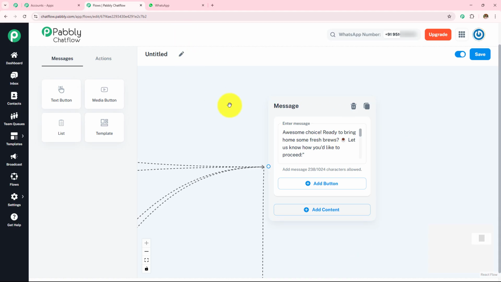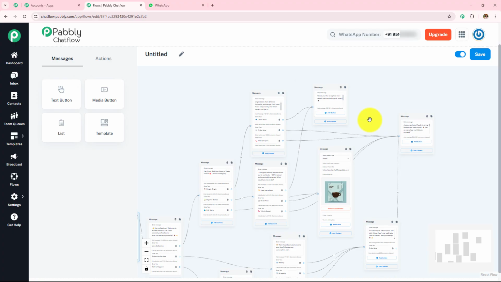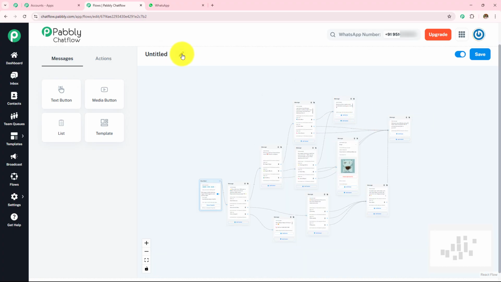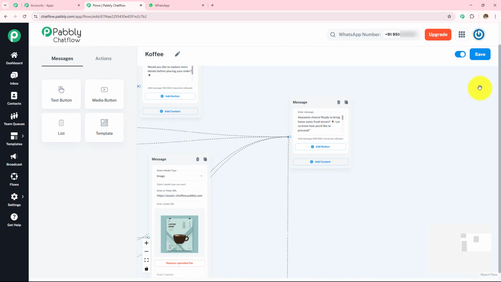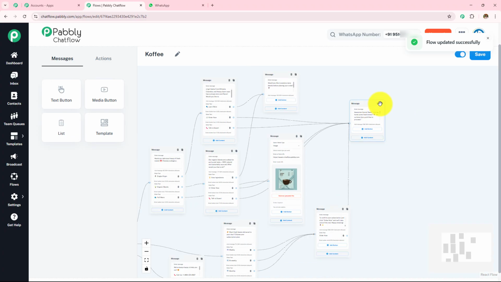Now this flow is completed and we are going to check this once. But before checking this, we are going to name this flow. So let's enter the name, like coffee. So this is the name of my flow. And before checking this flow, we have to make sure that we have turned on this toggle button to keep this flow active, and then we have saved this flow. Flow updated successfully. We have successfully saved this flow.